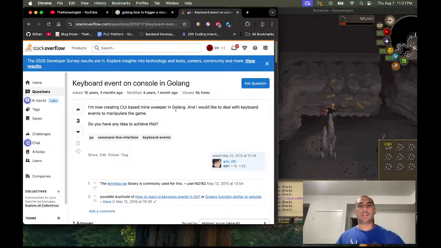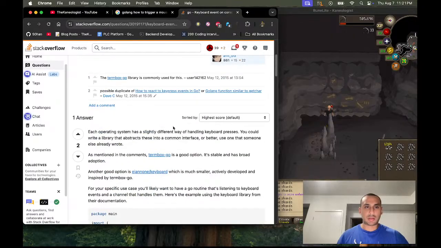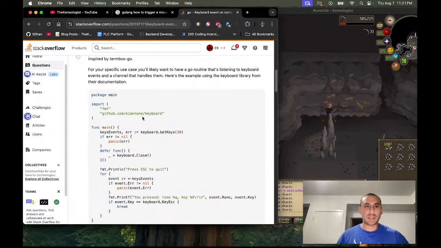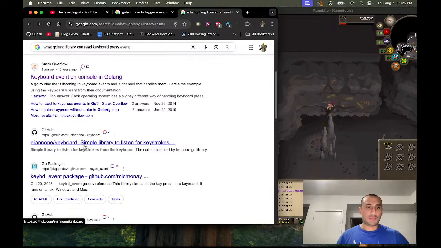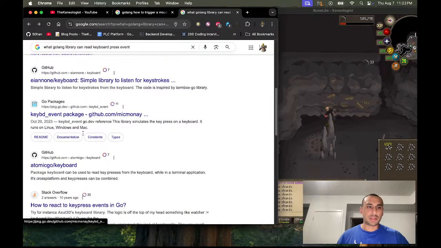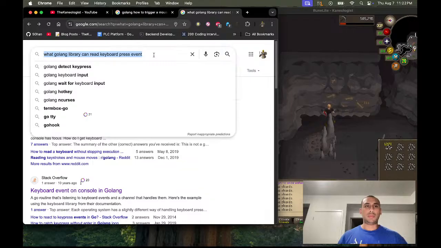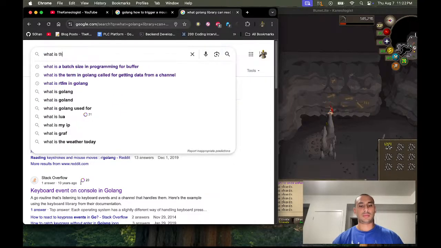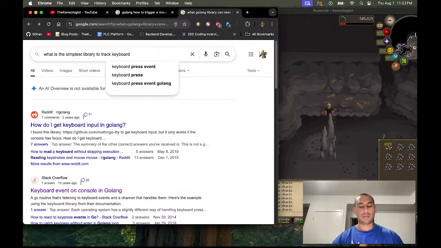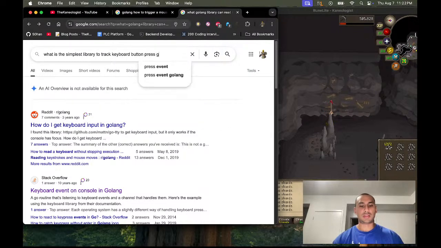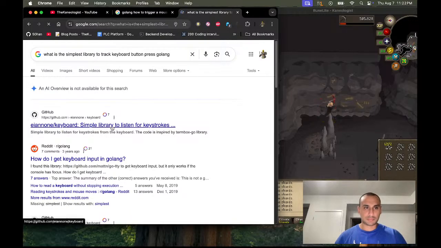Now I'm creating a CUI based on this thing. Okay, don't care. What is the package? Okay, so he's using keyboard, some package called Enianano. I don't know what that is, but he's doing something. Keyboard event package. Let me rephrase this. What is the simplest library to track keyboard button press in Golang? Yeah, Enianano. Okay, so we're ending up using this.